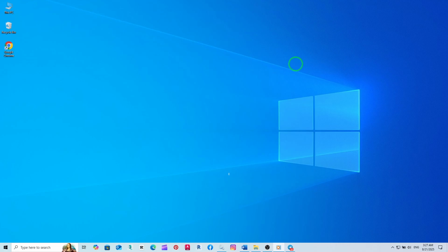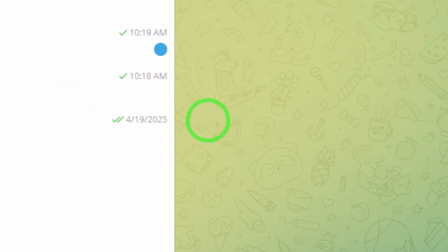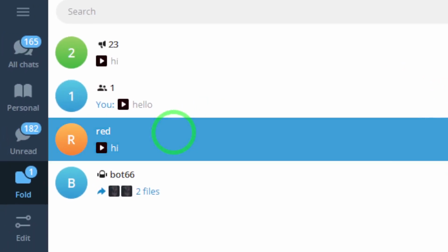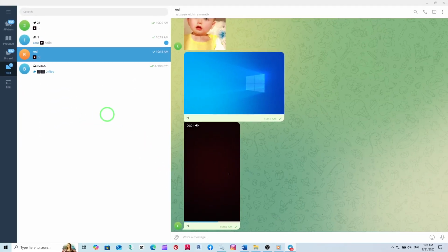First, open the Telegram app on your computer and make sure you are logged into your account. Then, navigate to the chat where you want to send the emoji. This could be a conversation with a friend, a family member, or a group chat.